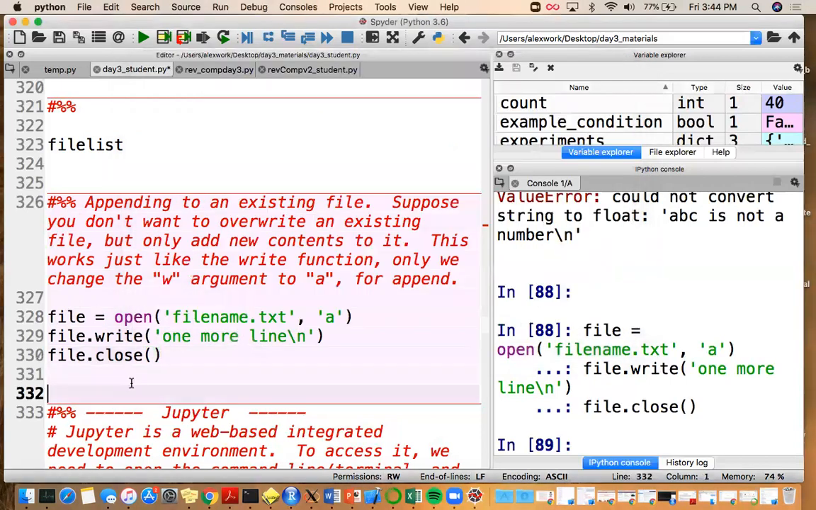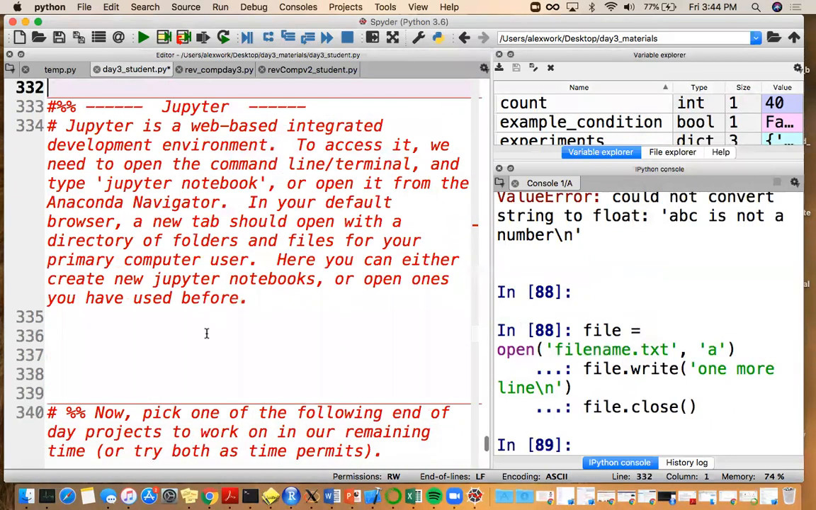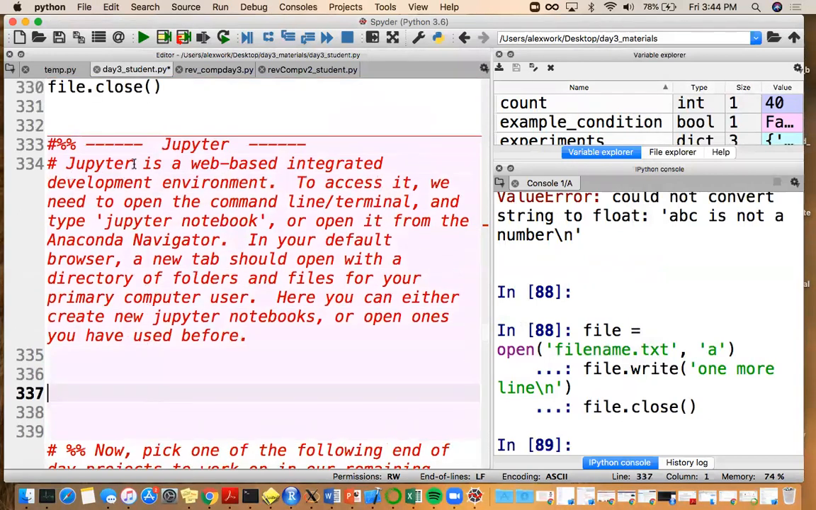Okay. All right. Now we're going to move on and talk about Jupyter a little bit, and then we'll be done and move on to the last project for the workshop. So Jupyter. Jupyter is a web-based integrated development environment. It kind of takes a lot of the ideas you have from Spyder, but makes a web page out of them instead.